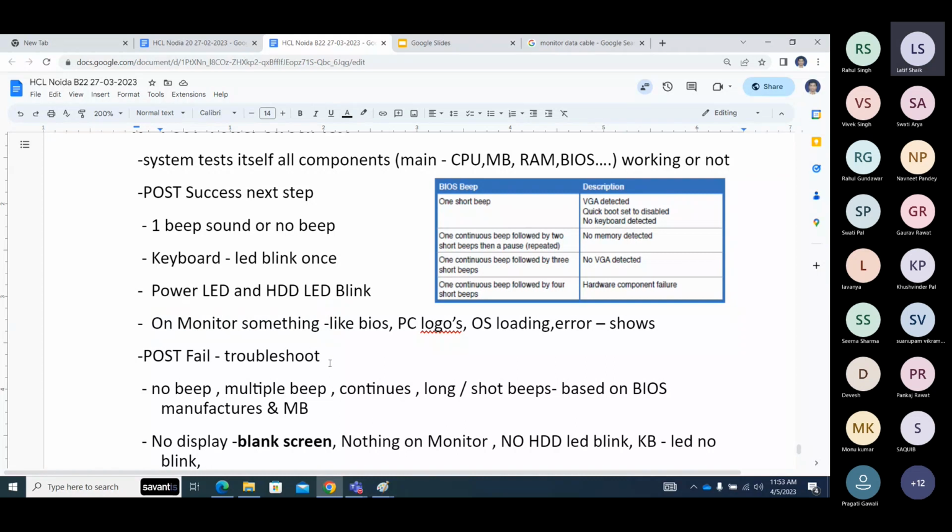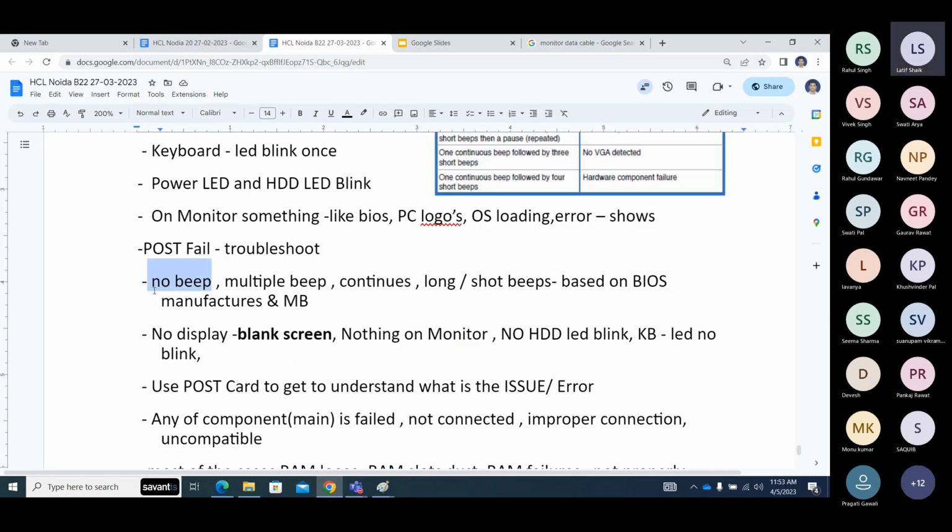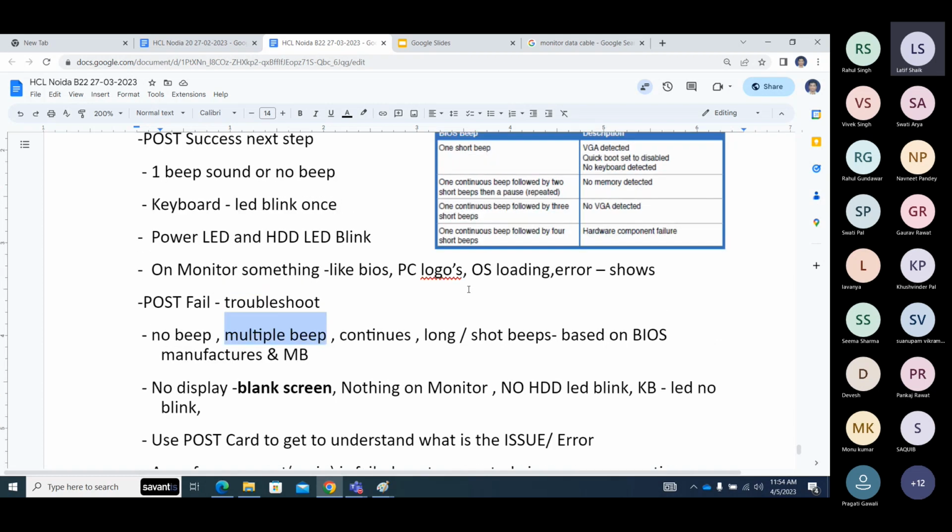Okay, so what about a POST failure? How do you understand POST is a failure? No beep sound, because no speaker is connected, so we can assume. But if a speaker or buzzer is connected, you may hear multiple beep sounds or continuous sounds, long and short beeps. Based on your BIOS manufacturer and motherboard, you may hear continuous beeps or long and short beeps. By the beep sounds also we can understand.